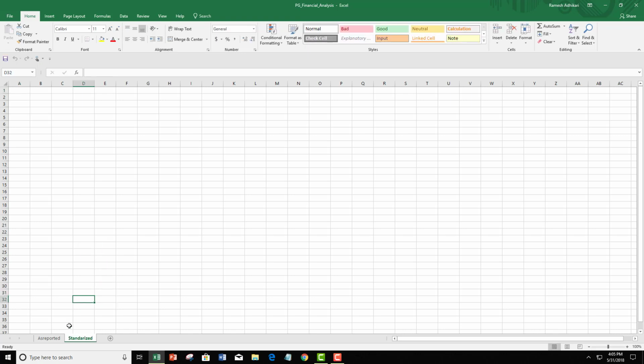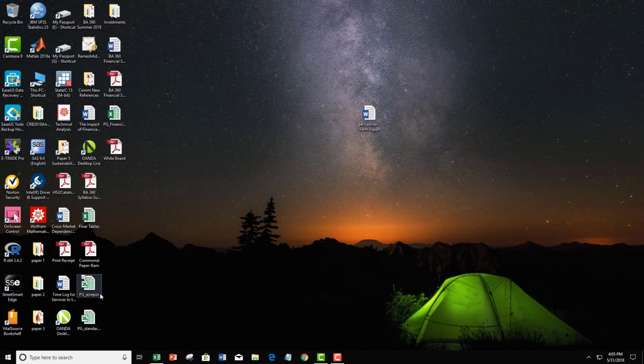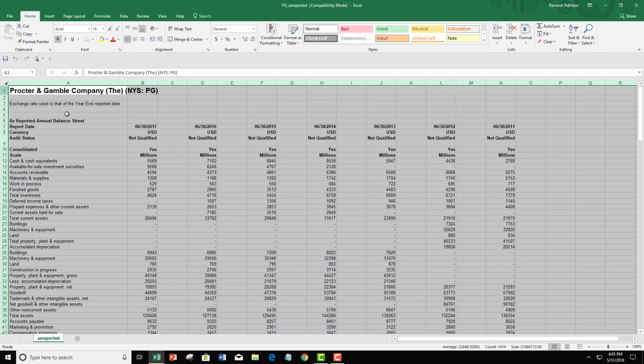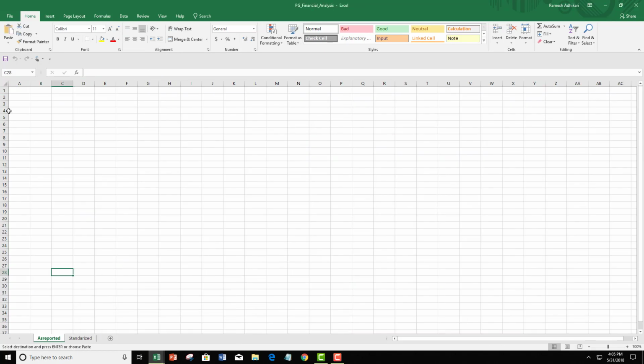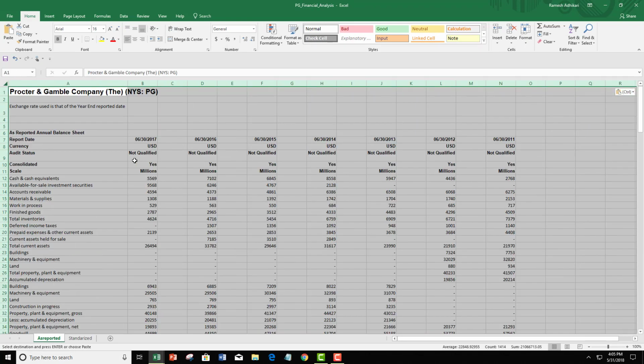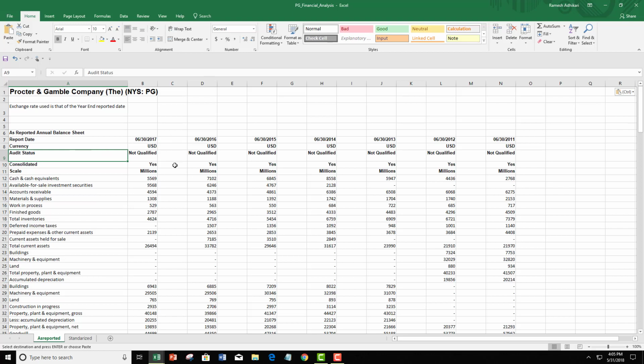So first let's copy as reported and put it here. To do this, go and open the as reported financial statement of Procter & Gamble. If you click on the left corner right here, it selects the entire Excel sheet, and you can copy, simply Control C, and go to your Excel file, and again click on the left corner right here and Control V. Now it saves all the as reported financial statement right here.